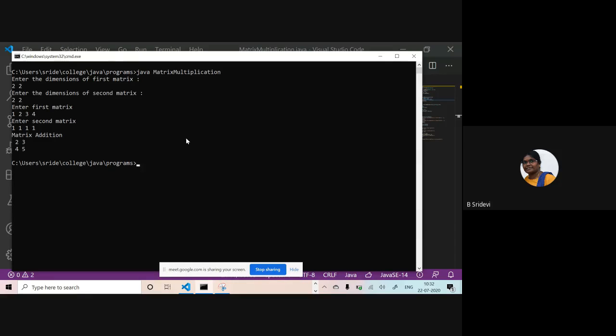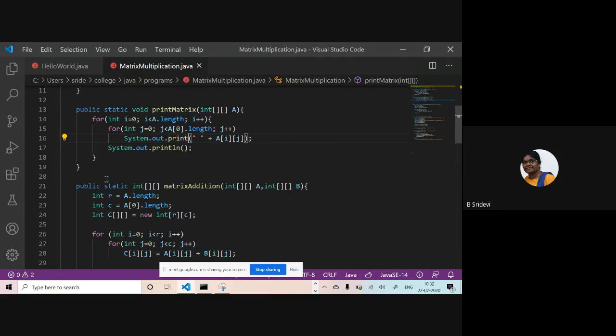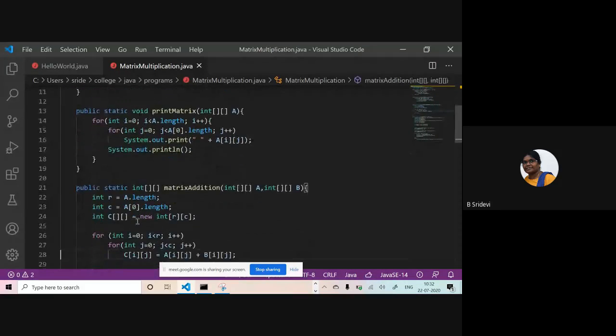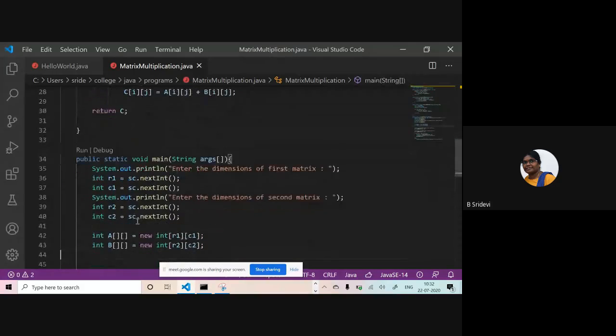Nice. So from the beginning we are doing only one program, matrix addition. At the beginning we added only 3 cross 3 and 3 cross 3. Later we modified our program to add any dimensions. If they are not compatible for addition, we are printing an error message. Then we modified our program into a finer, structured way. We have written methods for read matrix, print matrix, and matrix addition, and we call them from main.